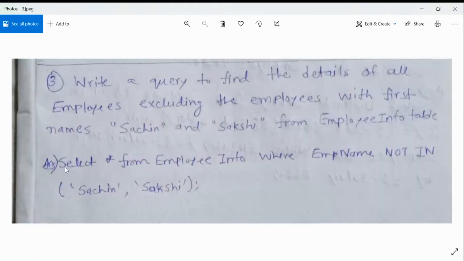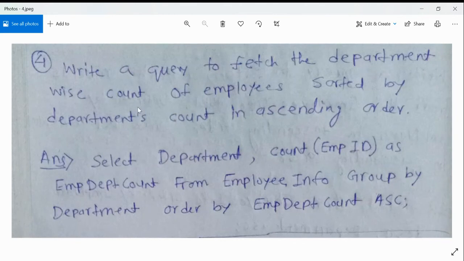Next query is: write a query to find the details of all employees excluding the employees with first names Sachin and Sakshi from the employee info table. Answer is: SELECT * FROM employee_info WHERE employee_name NOT IN ('Sachin', 'Sakshi'). It is pretty straightforward.